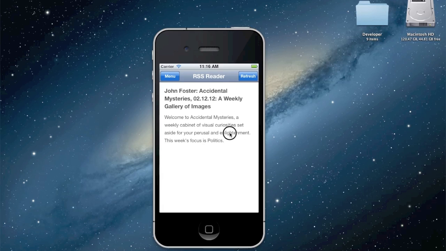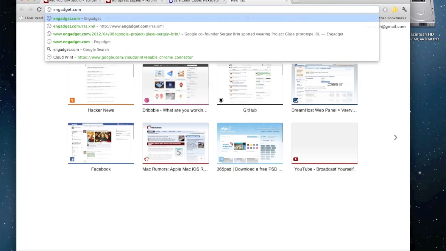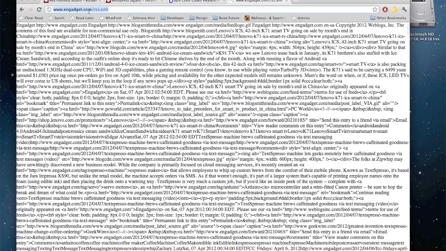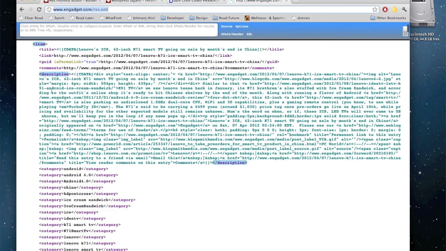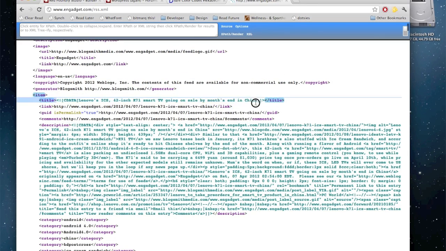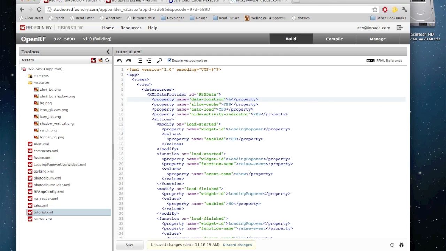But let's choose a richer feed. Engadget's feed is pretty nice for testing purposes. You'll find it at engadget.com/rss.xml, and as you can see here, the description is full of links, everything. The title is also encoded in CDATA tags. So let's change the design observer's data location from the RSS data to our Engadget feed.